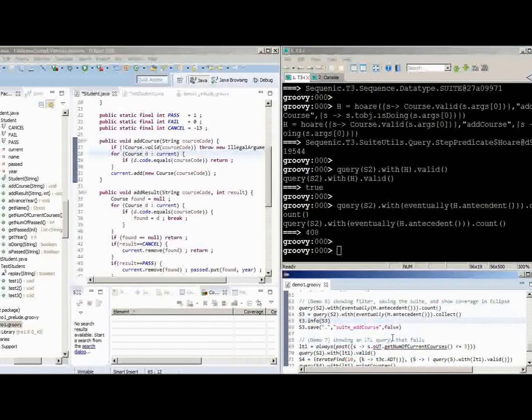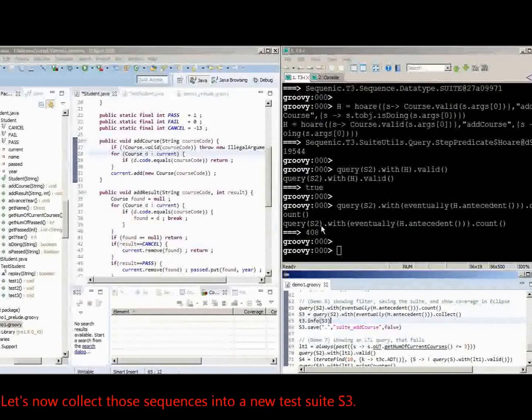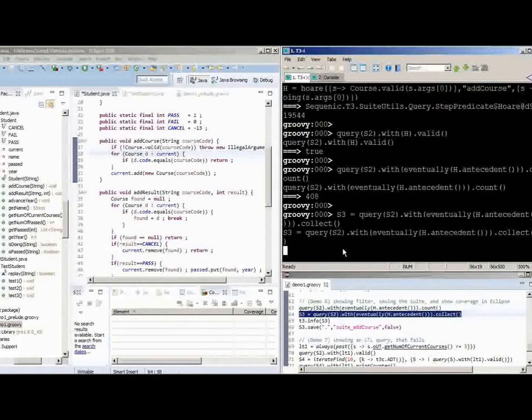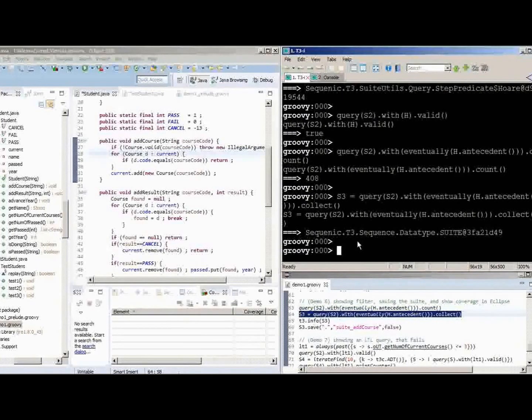Now what we can also do is collect these sequences. The other sequences are actually irrelevant with respect to this Hoare triple, so we don't actually need them for the purpose of verifying the triple. To filter that, we are going to do almost the same thing. This is the same query as before, except that now rather than counting, we will do collect. So we will collect all those sequences and put them in a new test suite, let's call it S3. There you go. So now we have S3.